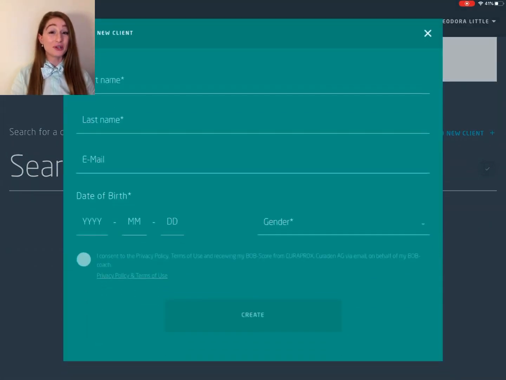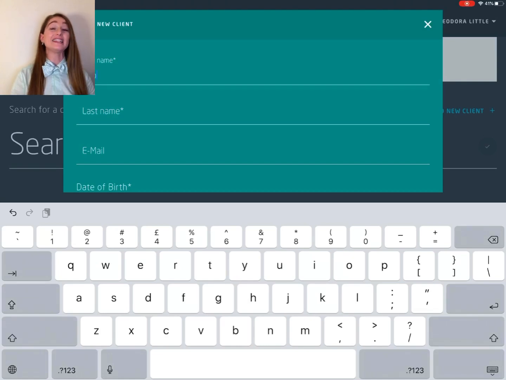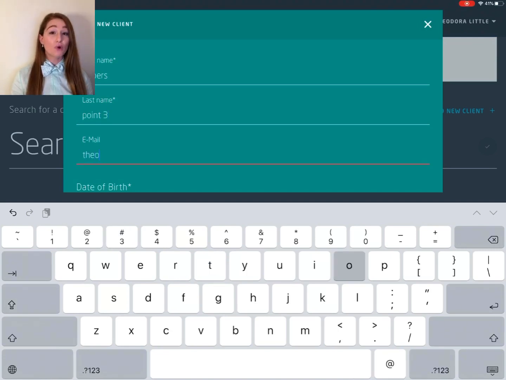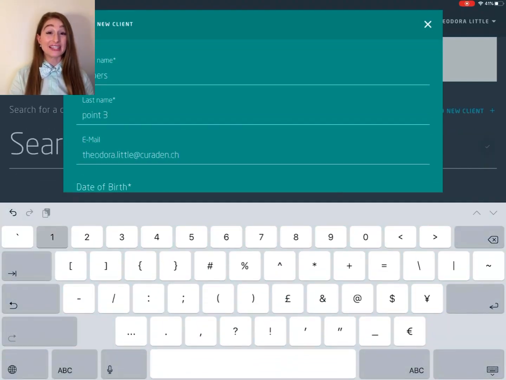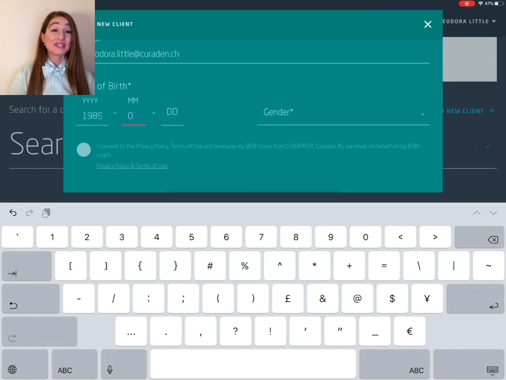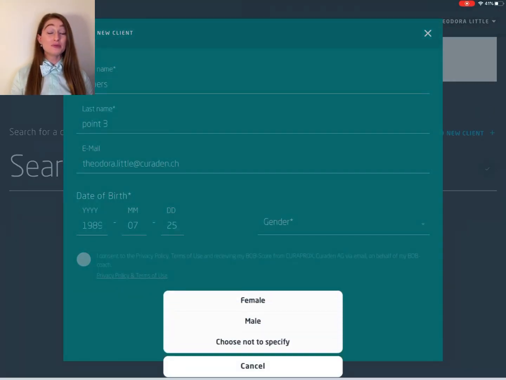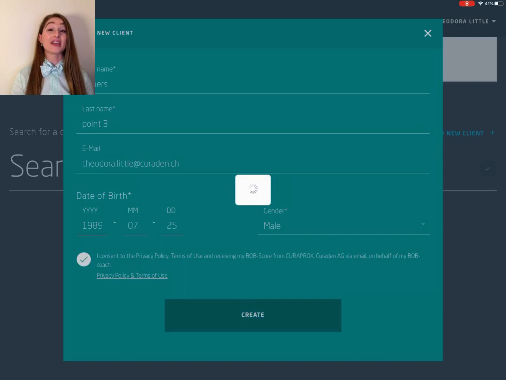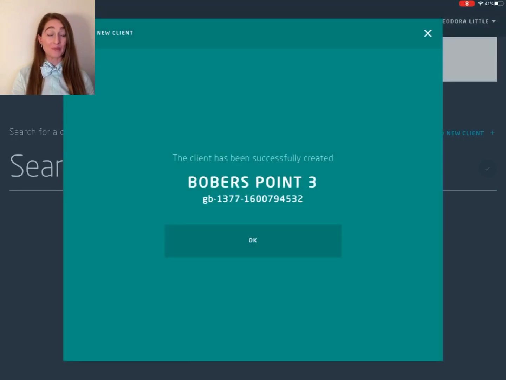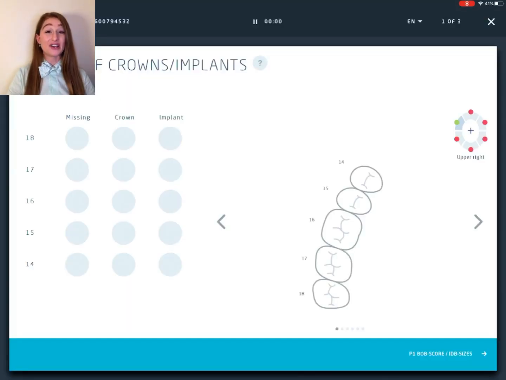Now, setting up our new patient, of course we need to add in any new patients that are coming to our practice, popping in their name, their last name, their email address, and of course their all important date of birth, and making sure that we gain consent from them so that we know that they're happy for us to proceed with some bobbing. So once you've completed that, the new patient will be created, and that's when you can start your bob score. There we go, Bob 3, because this is the new and updated Bob version 3.